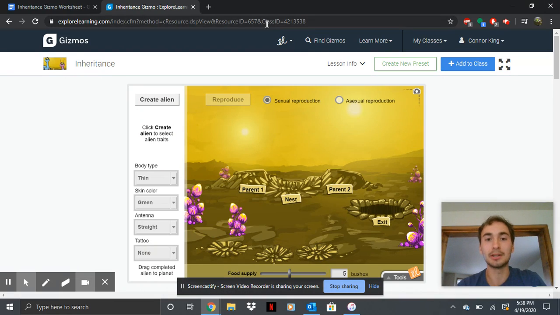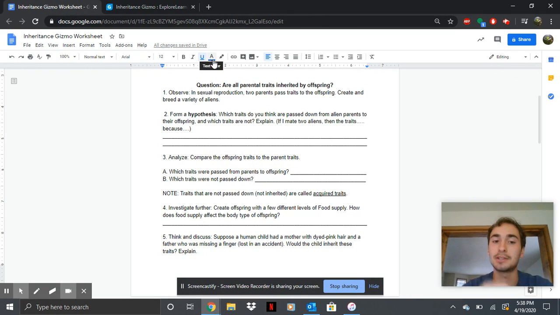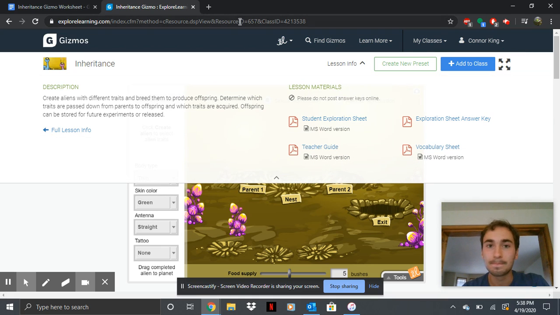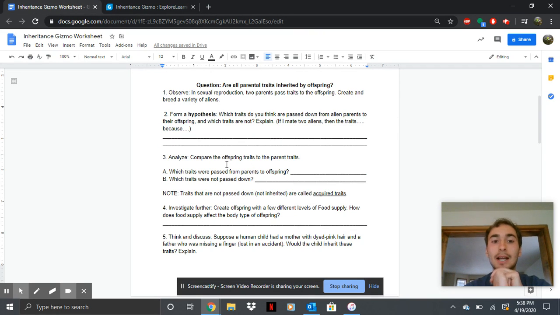And then now you're gonna play around and read the directions. So first, you're gonna form a hypothesis. What traits do you think are passed down in general from the aliens that you noticed? If you made 2 aliens, so remember the if, then, because format. If I made 2 aliens, then the traits that will be passed down will be, tell me what traits, and then tell me why you think those ones will. You may notice that some traits are going to be passed down, and some traits are not going to be passed down when you reproduce your aliens. Okay, then after that, you're going to actually analyze and compare. So which traits were passed down and which traits were not passed down when you mated the aliens.